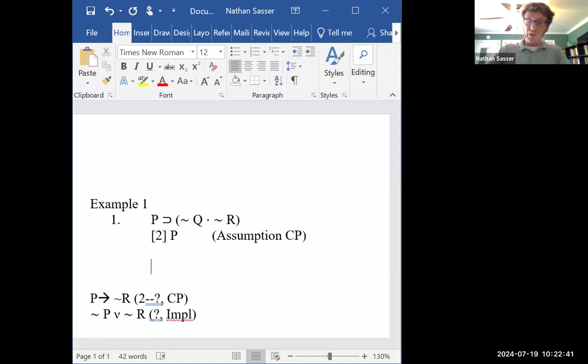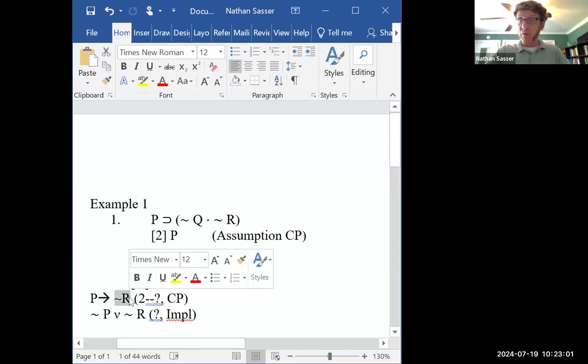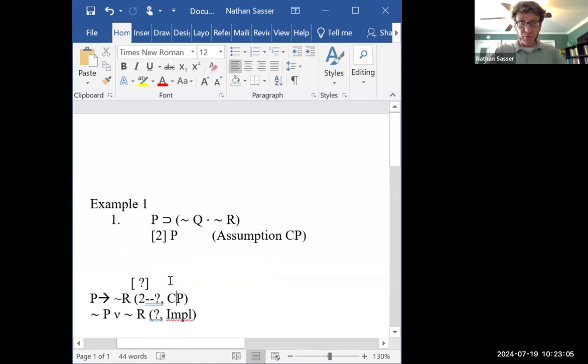Okay, and then what I know is that the final line of the indented sequence, I don't know what number yet it's going to be, is going to be the consequent right here of the conditional statement that I'm trying to get to. So it's going to be, I'm going to try to prove not R.